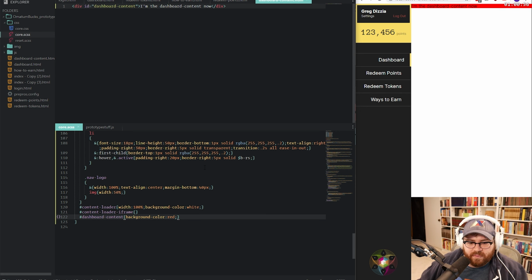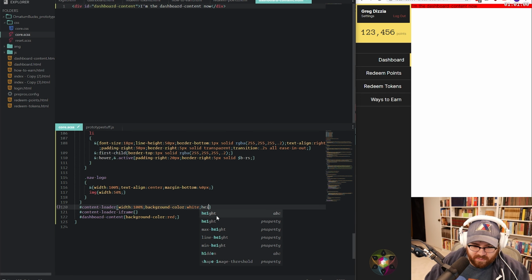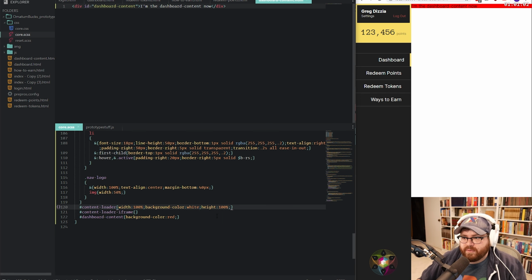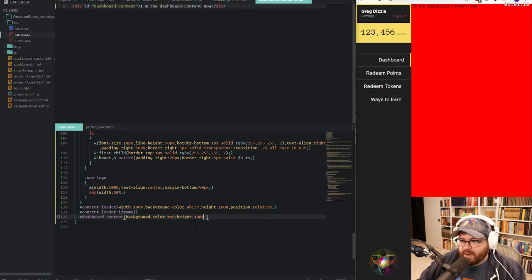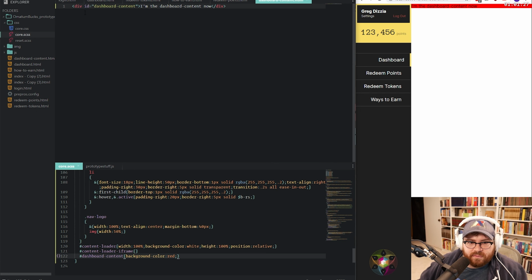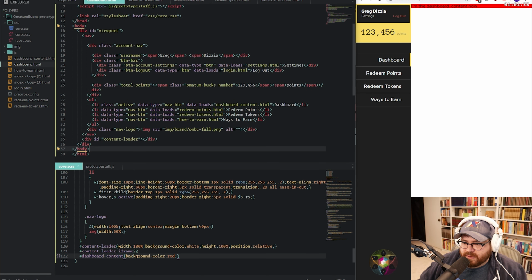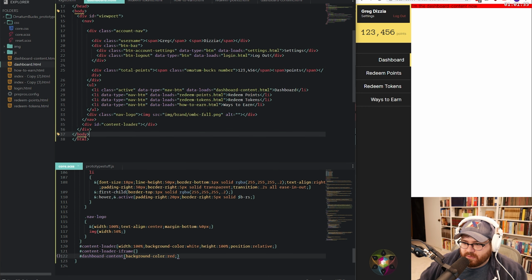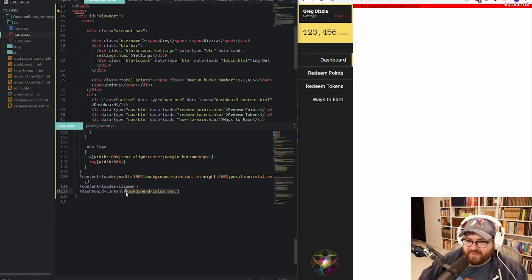Boom. There we go. We're going to want to probably do some things to get that content loader a little bit taller. Height 100% probably wouldn't be bad. And we're going to get that full red background. Looks great. Well, that part's handled. So we could start working out the actual dashboard now. Like, what is that going to look like? Background color of red. We don't need you anymore.